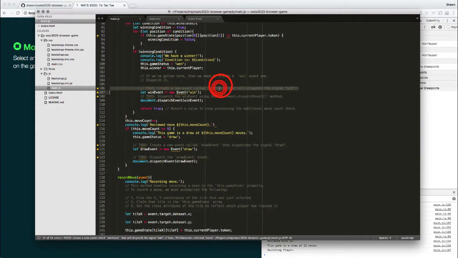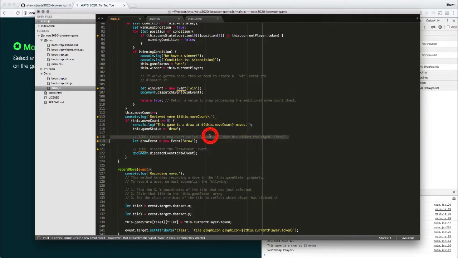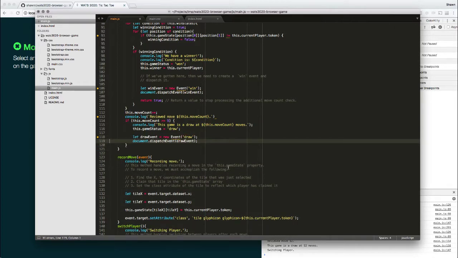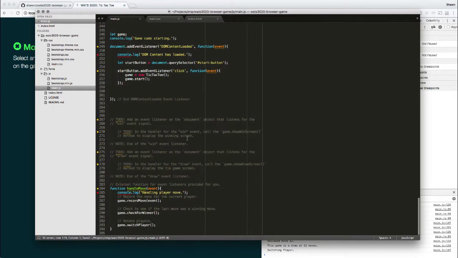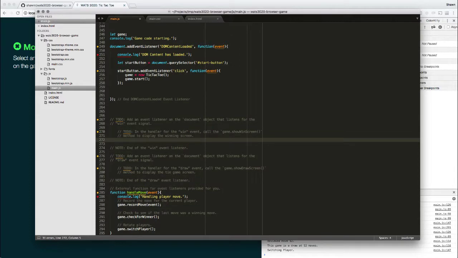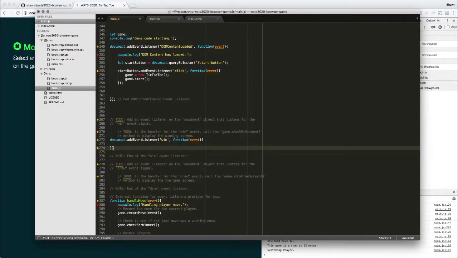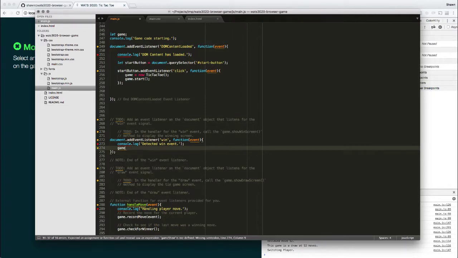So let's go ahead and remove these to-dos really quick. And let's create listeners and add console logs to see if we're actually going to be able to pick up these events successfully. If we scroll back down to the bottom here, we see we need to add an event listener that listens for the win event signal. So we're going to say document.addEventListener win, and that is going to be another anonymous function to handle it. First we can just console.log detected win event, and then it can run game.showWinScreen to actually show that win screen at the end.